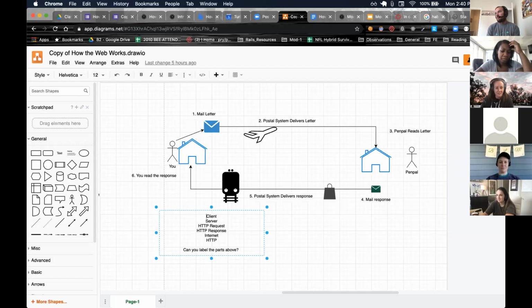The actual request is like, you have to know which location you're ordering from. So you have to have a store number or phone number so you can order from the right location. So you place your order, the response is actually getting the pizza. The server is, of course, the pizza place.